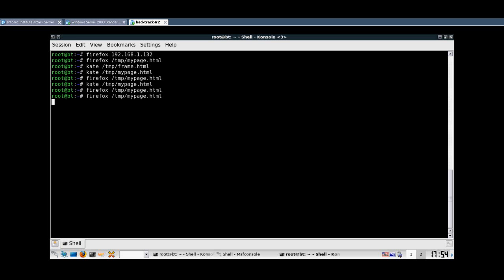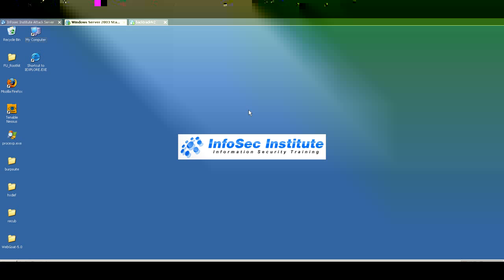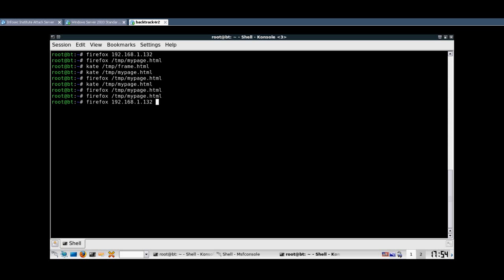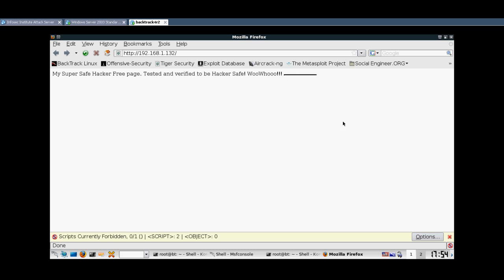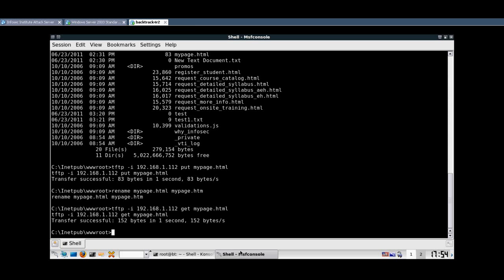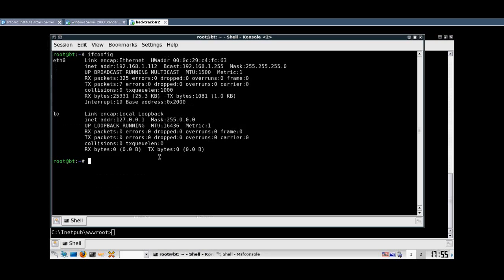Again, we can prove this by visiting it. Let's go back to that IP. So that's the page we got. Now we want to make sure the one on the real web server matches that. All right, there we go. Refresh this, and we can see that our iframe is there. All right, so we're halfway there. We've replaced their page with our iframed version of their page.